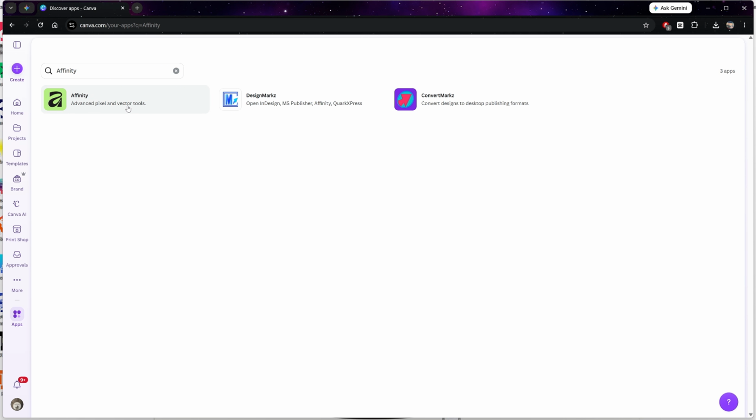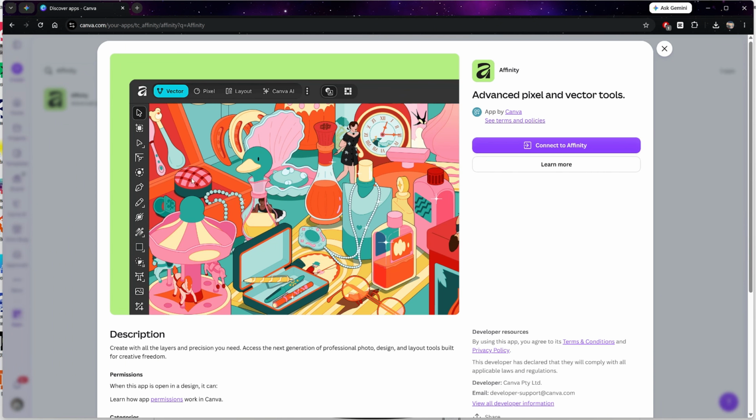So Affinity, Advanced Pixel and Vector Tools. So we want to click on Affinity and it will take you to this screen. Now in this screen, you're going to click Connect to Affinity.